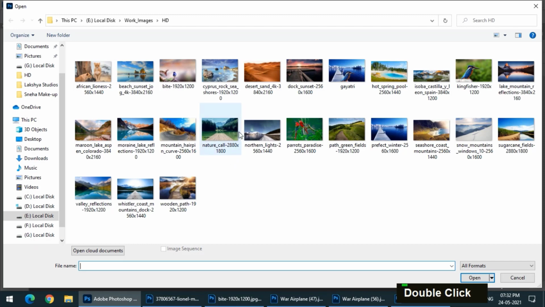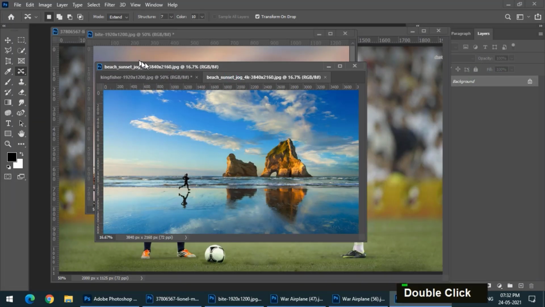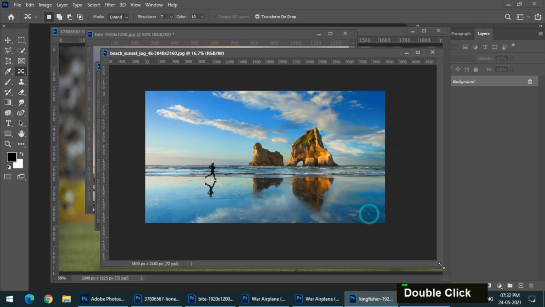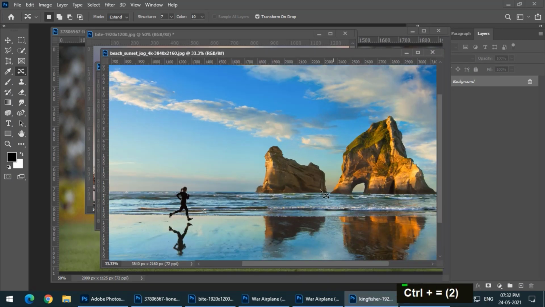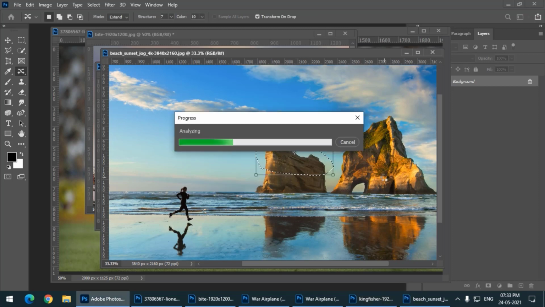So last example, maybe let's say this one. Let's see how it works with the mountains, non-living things. Aeroplane was also a non-living thing, but say these rocks. Extend, enter. Again it will take a bit of time to process. Just have to be patient.